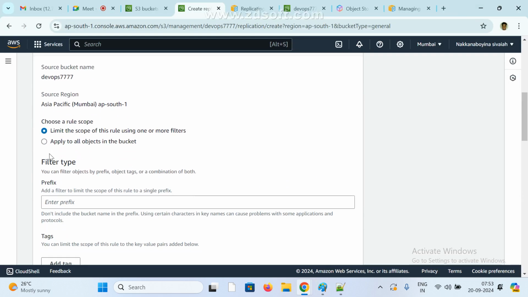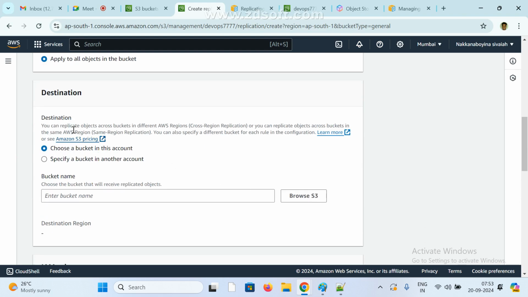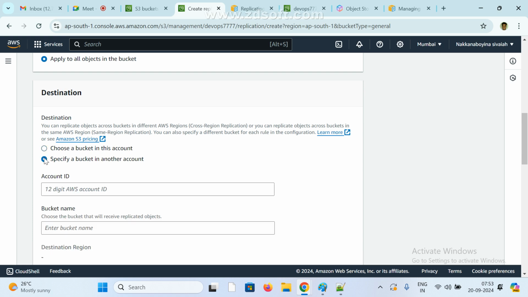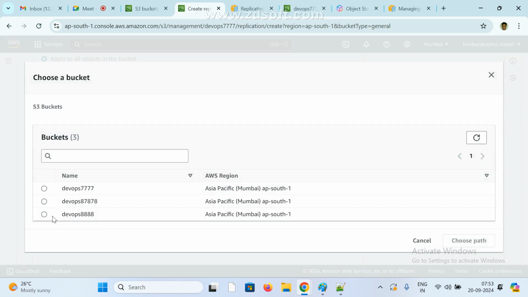Now choose the rule scope, apply to all objects in the bucket. Yes. Now here, destination. See here, one more option. Destination, you can select which bucket. If you want to, we can configure another account also. Specify the bucket in another account. Here it is the same account, right? Same account. Browse, and select where you want to configure this.